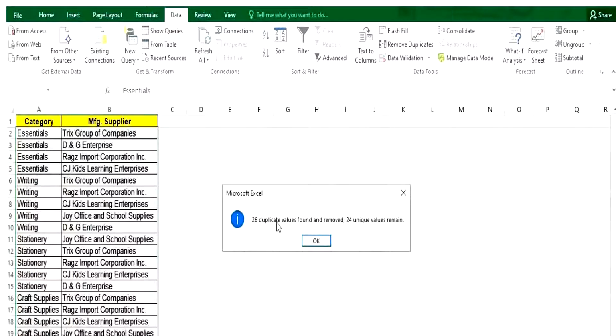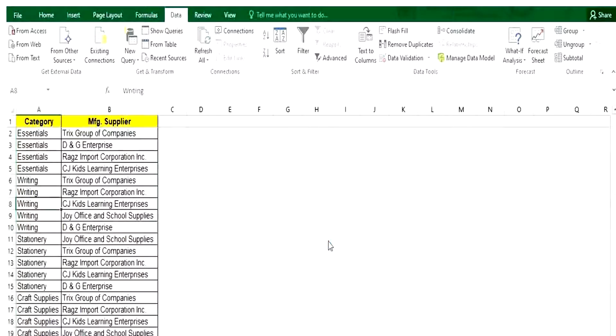26 duplicate values found and removed, and 24 unique values remain. This is based on the combination of column A and column B. And of course, you can do this on a single column or more columns as you need.